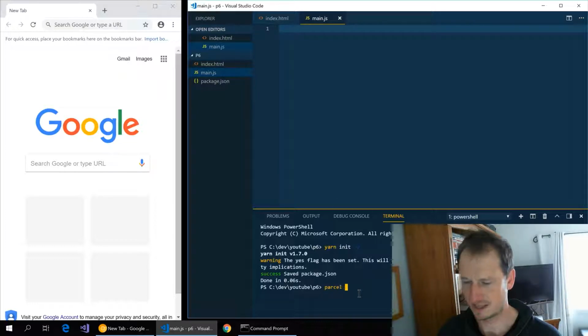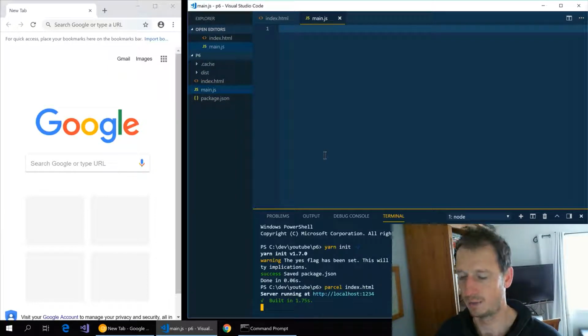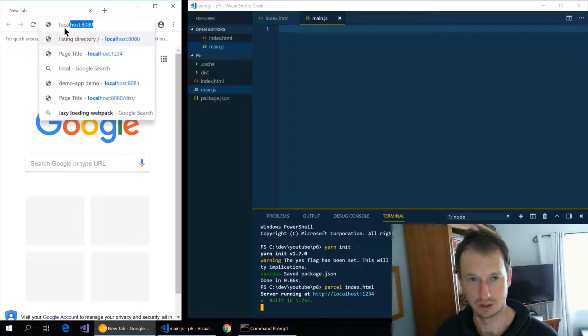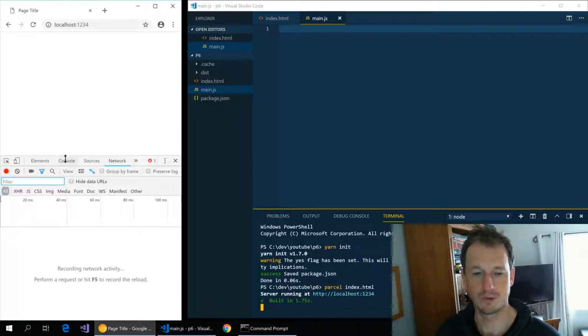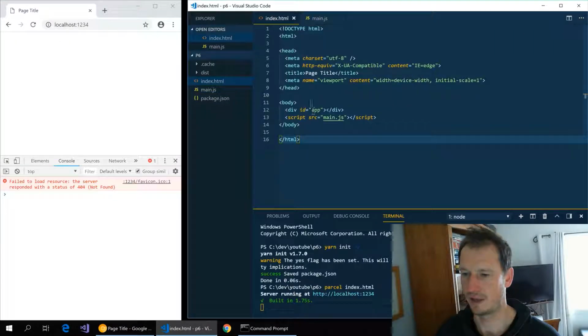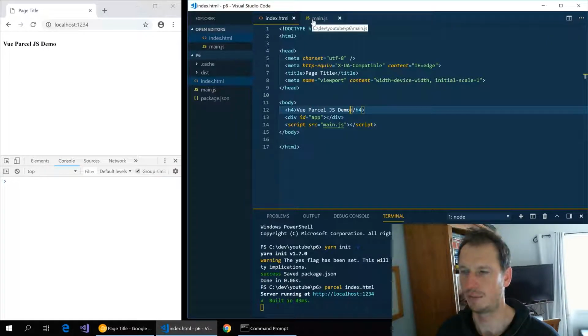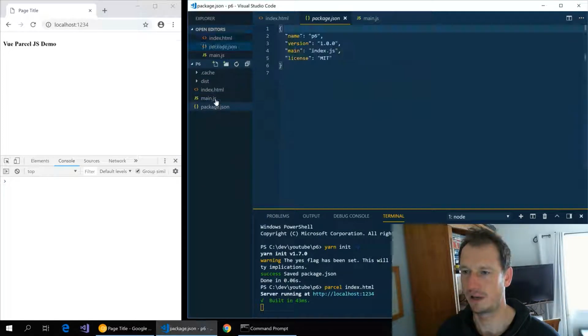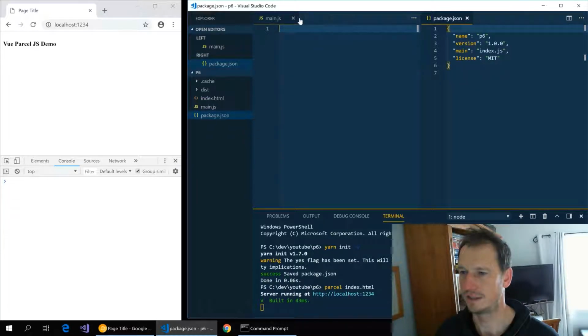Now, the good thing with Parcel is you can have it running while you're doing your development, and it will pull in packages for you, and it will keep the live server updated. So let's just have that visible over here and get the tools up for problems. Okay, so I'll just put a heading in. Let's do Vue Parcel.js demo. Okay, so we can see that coming up. Now I'm going to bring up Parcel and split this out so that we can see what happens.